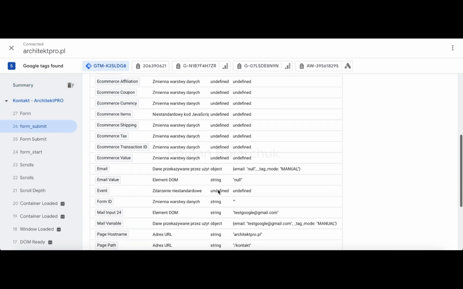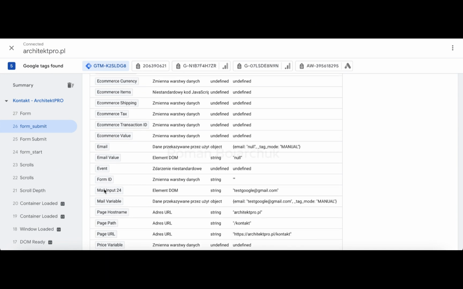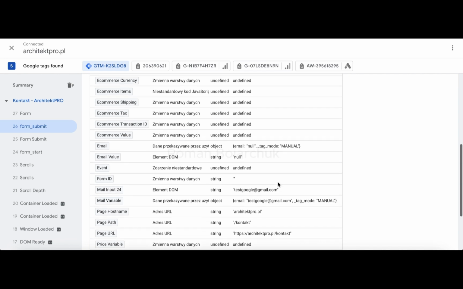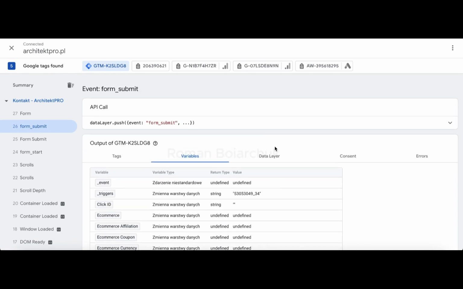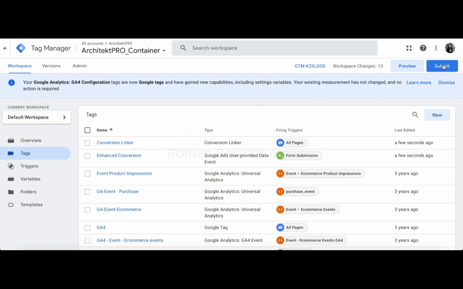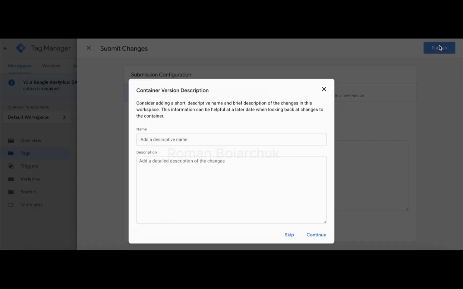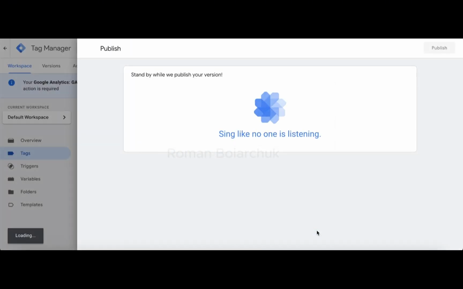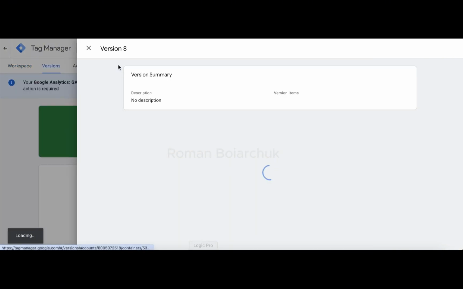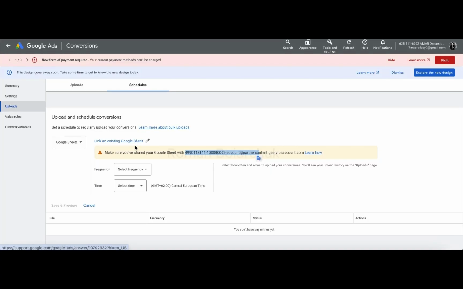And let's click variables. And here we go, this is my email, everything is correct, and you can also see the user provided data. It's an object and it contains email. If you see that, well done, you managed to configure everything correctly. So let's go back to the Google Tag Manager and we can publish our container. Let's click submit, publish.